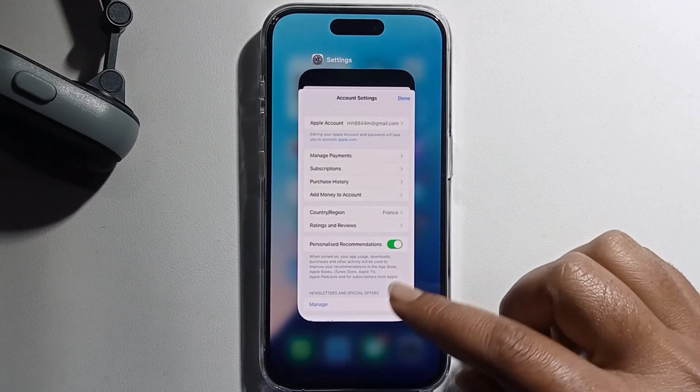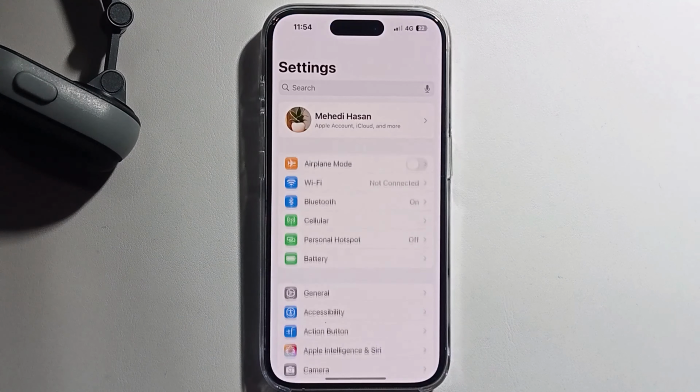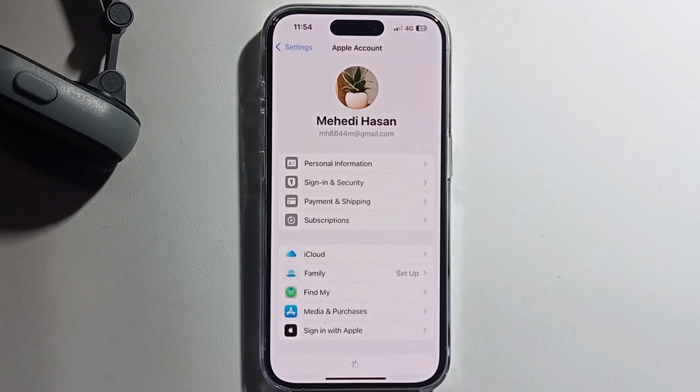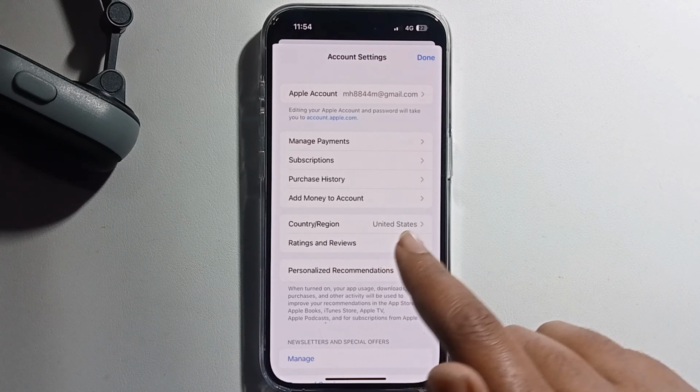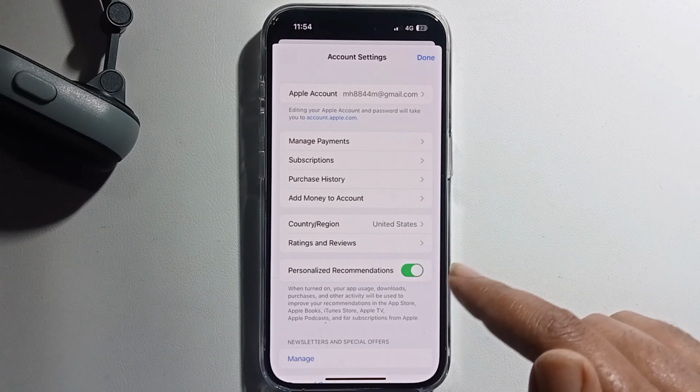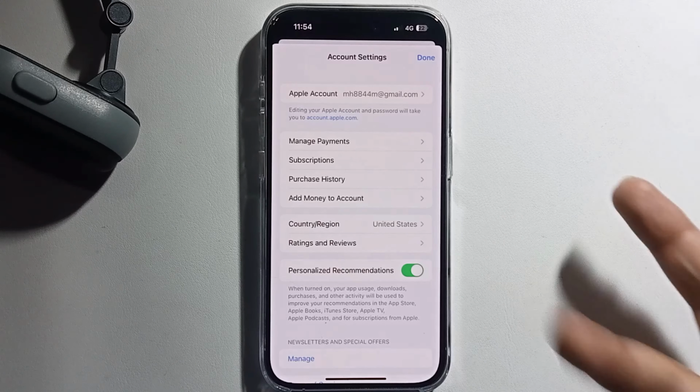So now I'm checking. So look here, now I've successfully changed my region from France to United States. So that's it, that's how we can do it.